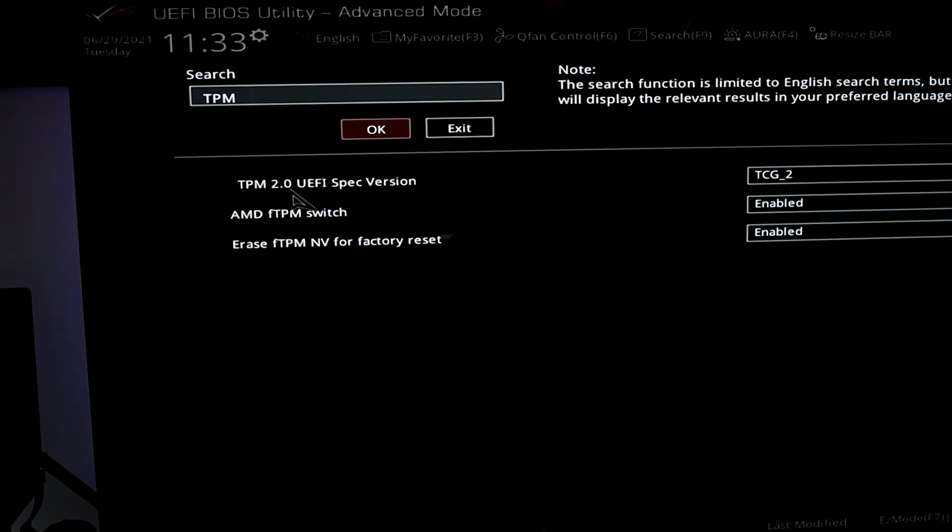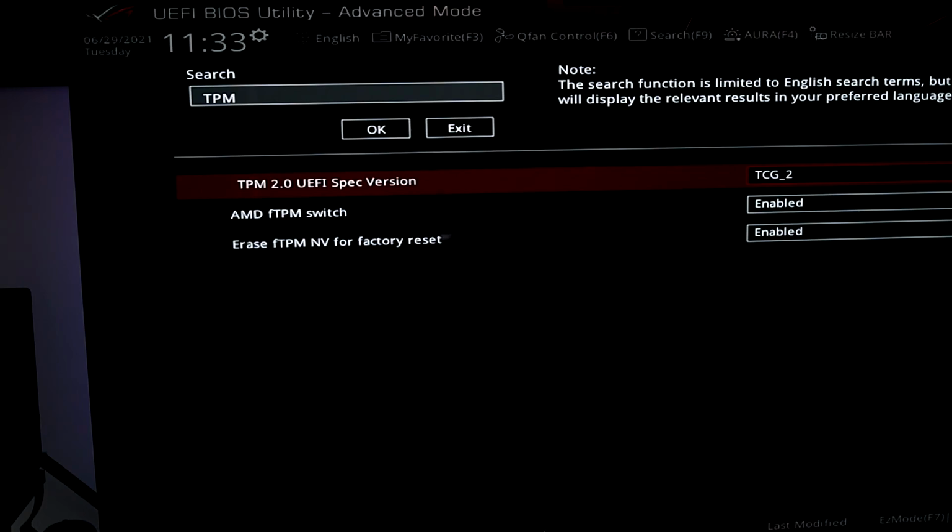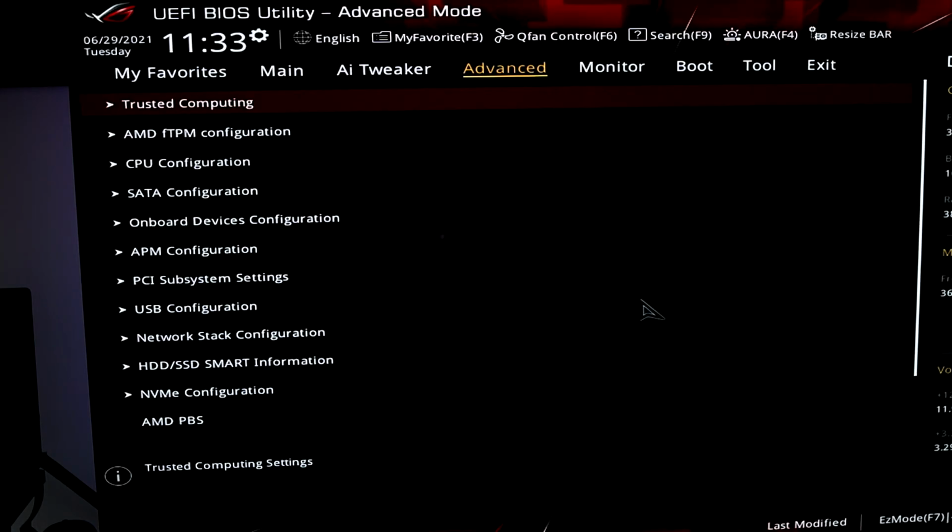So TPM 2.0 UEFI spec version, it is enabled. AMD fTPM switch enabled. So it is very fast and very easy to do it. You don't need to go through all the settings in the motherboard. Just click search with the F9, enter what you want and you will find it.